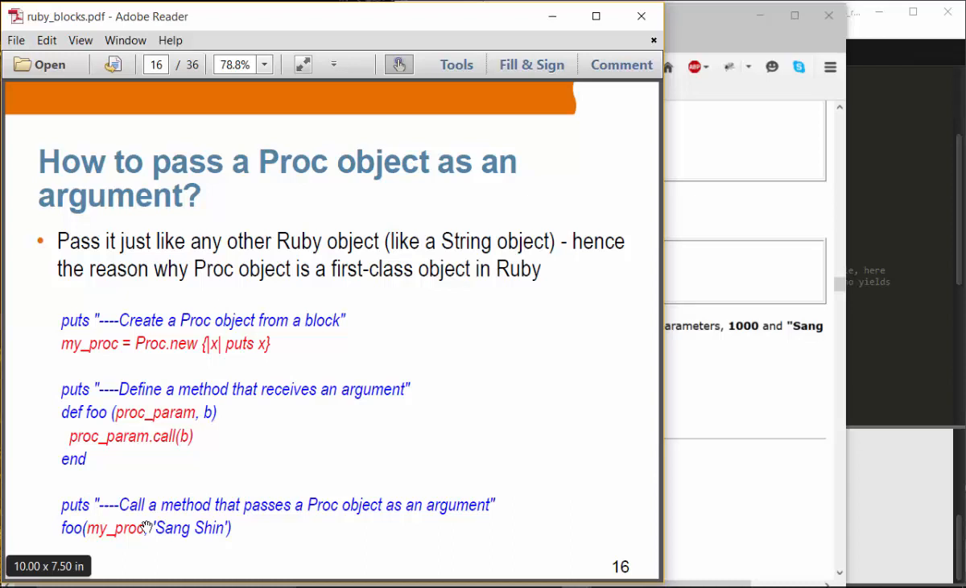Okay, how to pass a proc object as an argument? You can pass a proc object as an argument just like any other object. So you don't have to pass this one at the end of a method like a real code block, but you can pass it as a first argument, second argument. It doesn't matter. It just works like any other object. Okay, so let's see an example.